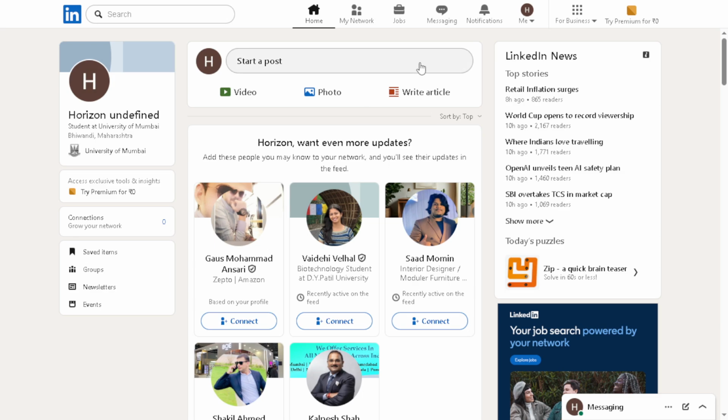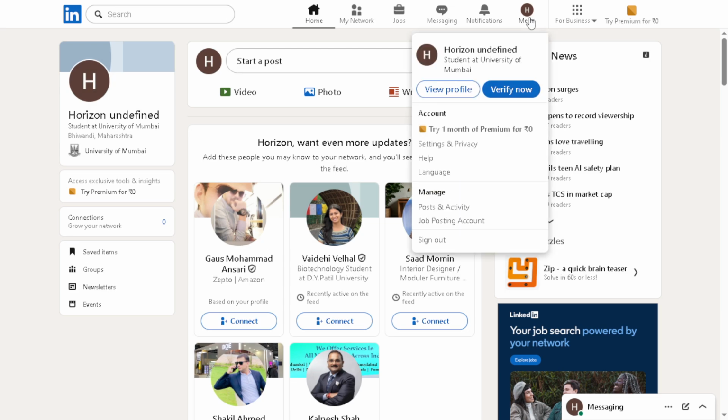Once you're signed in, you will find yourself on your LinkedIn homepage. Here, look for the Me icon, which is typically your profile picture, located at the top of the page. Click on this icon to open a drop-down menu. In the drop-down menu, find and select Settings and Privacy.